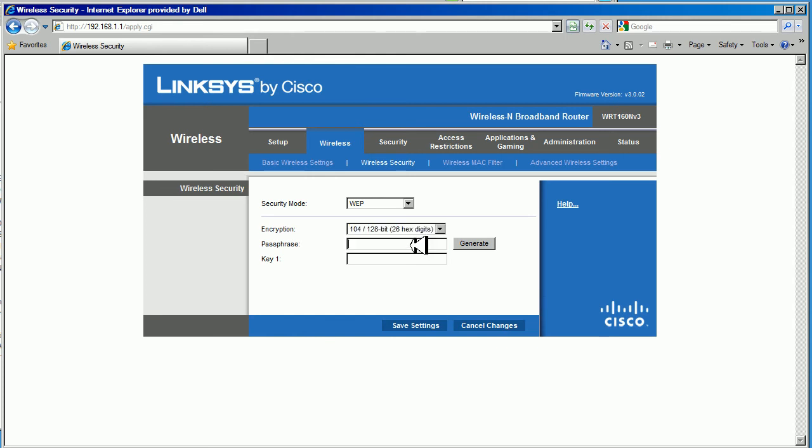You have to enter a passphrase here. We're going to call it "not very safe" and we'll say generate. This will generate a key for the system. Now this key is static. It will not change over the lifetime of the session. So overall, with WEP the keys are static, they don't get changed, and it's not very secure altogether. But if you have to use it, you have to use it.